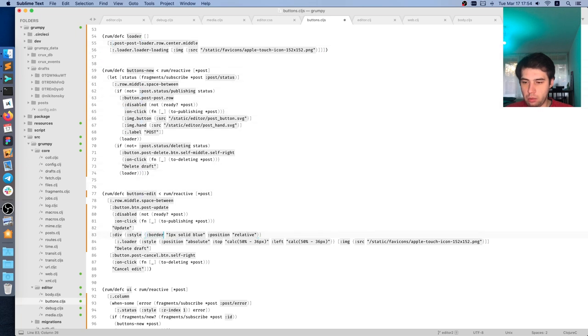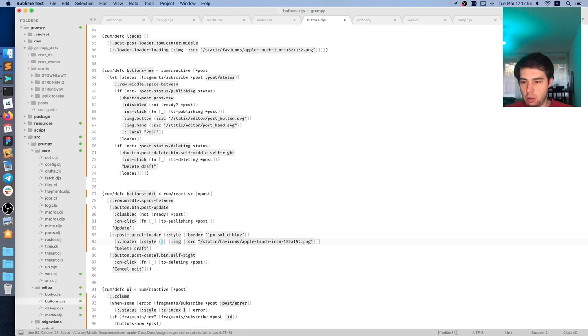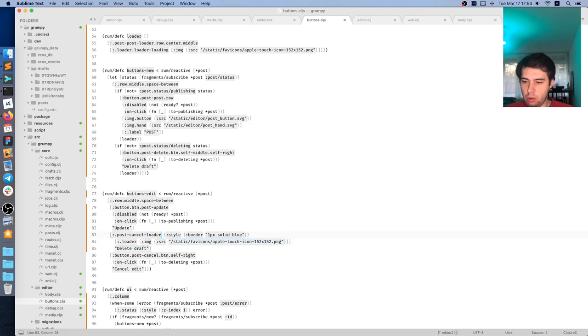So we can remove, for example, this, and call it post cancel loader. Okay, now we have loader in there, and this is what we need inside. Obviously, we need margin of 0, we need position to be absolute, we need top to be this, and left to be this. Okay, so this might work. Okay, and now. So we don't need that.